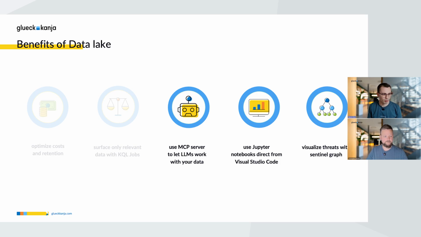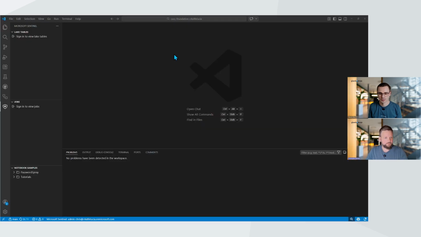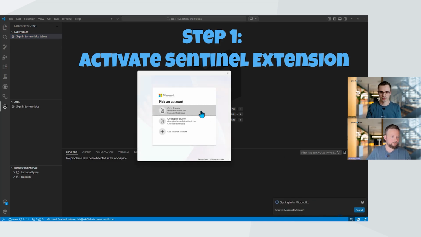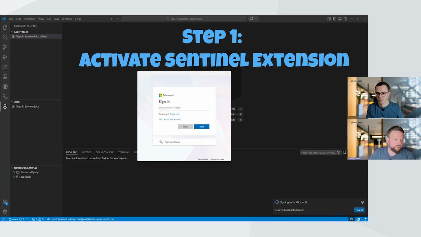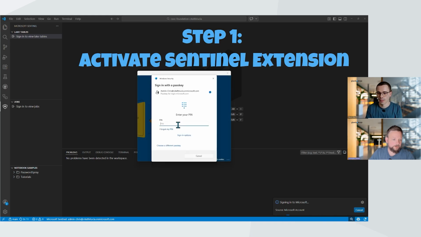So Chris, I think you have prepared a short demo to have a look at the MCP server. Yes. This is my Visual Studio Code. On the left side, you see the Sentinel plugin from Visual Studio Code, the first-party Microsoft extension. After installation, only a few clicks, you have to sign in there.